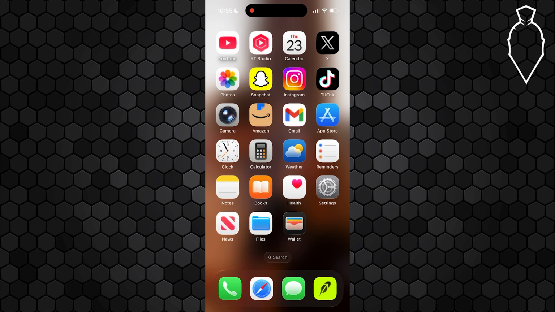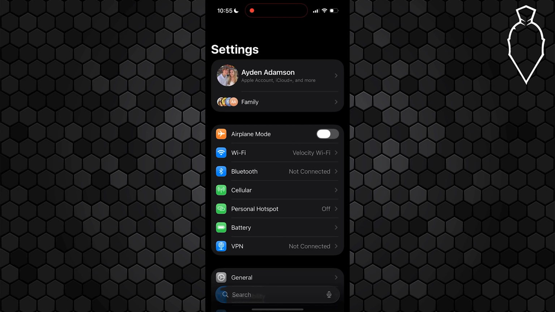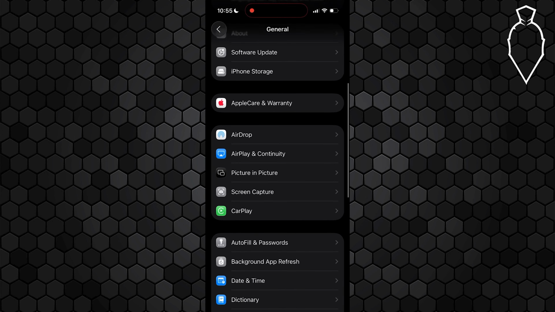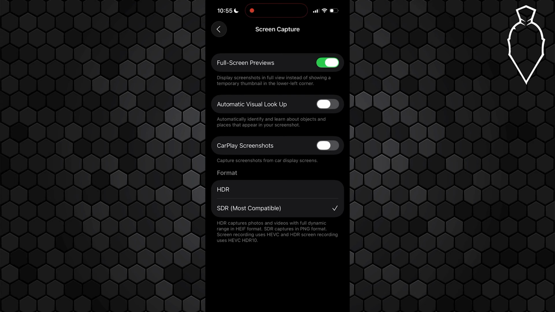But begin by opening up the Settings app on your device, and what you're going to want to do once you open up Settings is just scroll down and select General right here. In General, if you scroll down a little bit more, you're going to see a Screen Capture option. Go ahead and select that. And up at the very top, you're going to see the option for Full Screen Preview.